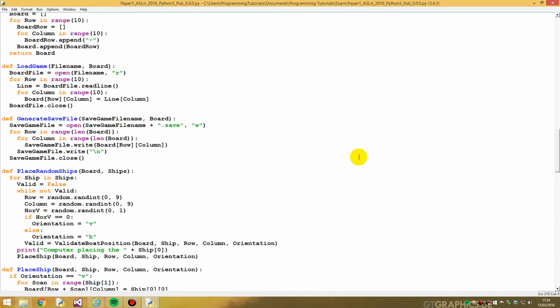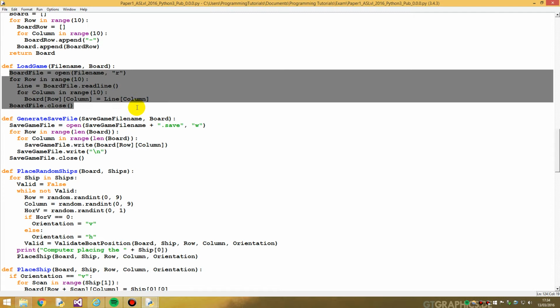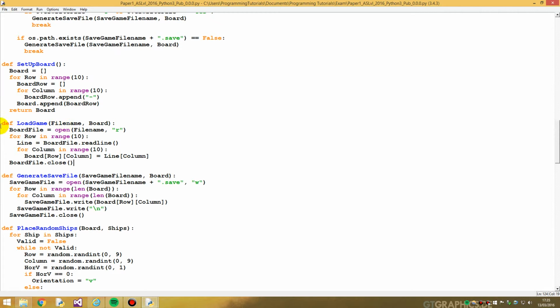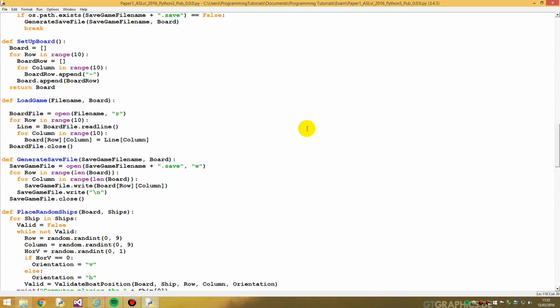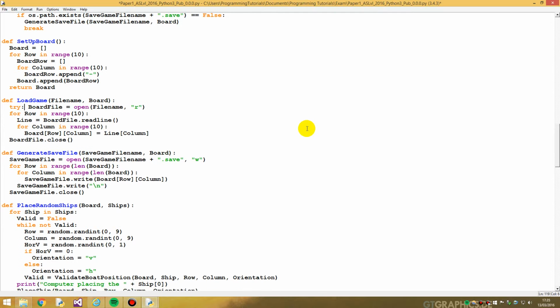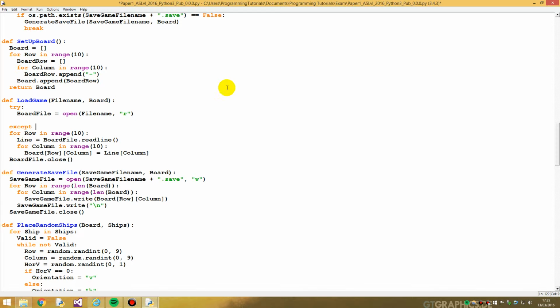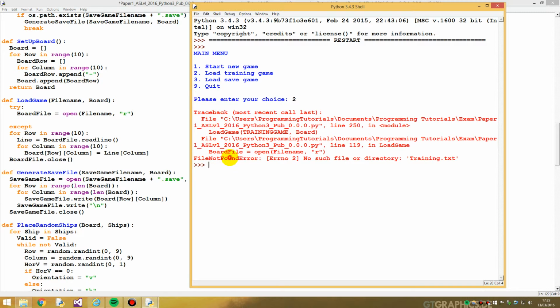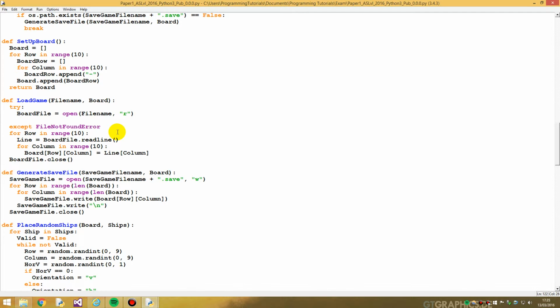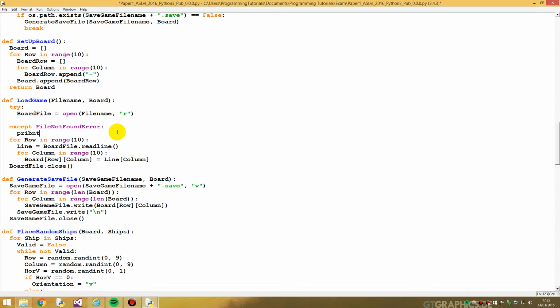So if you look at where it gets loaded, the load game, this is where it gets loaded. What we can simply say is try opening up this file. If you can't, and if the reason you can't is because the file is not found, this will display the following message: training file, I'll just say file not found.